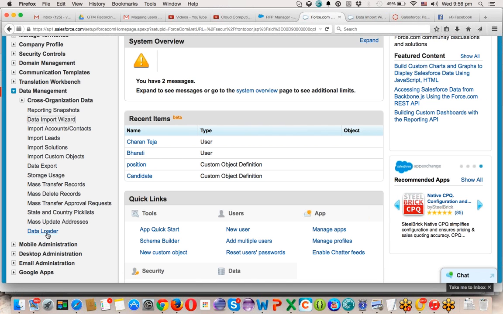Coming down to Data Loader, this is a tool. I can download this tool to your desktop, offline. I can open this tool and connect with Salesforce by using your username, password, and security token. Okay. What is a security token? Can you tell me what a security token is? Is it the password in ID?